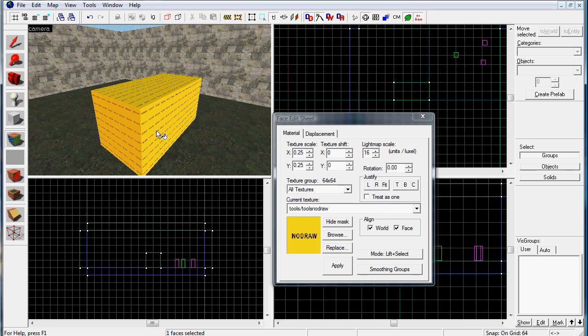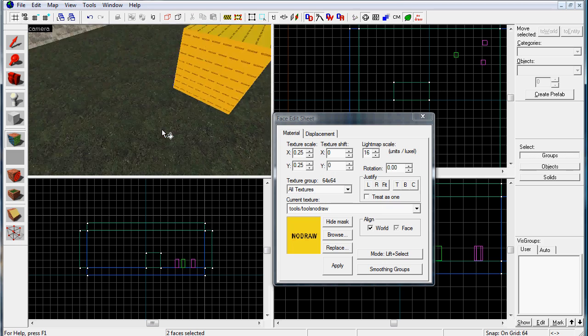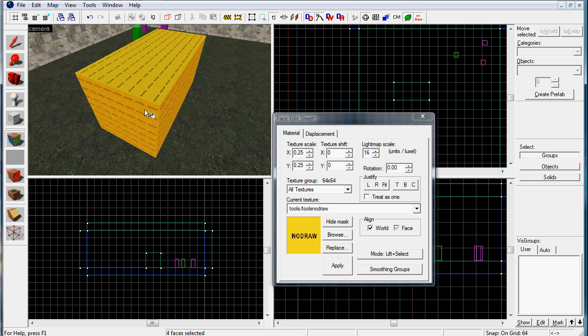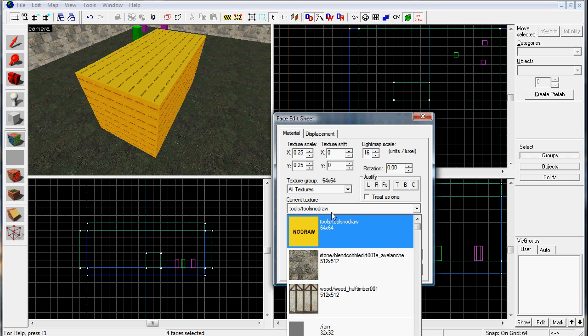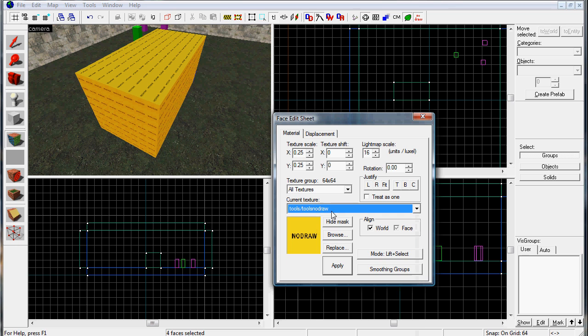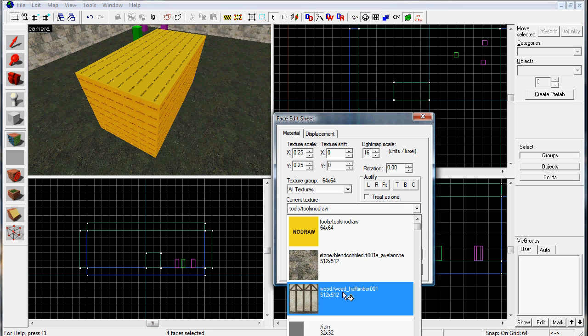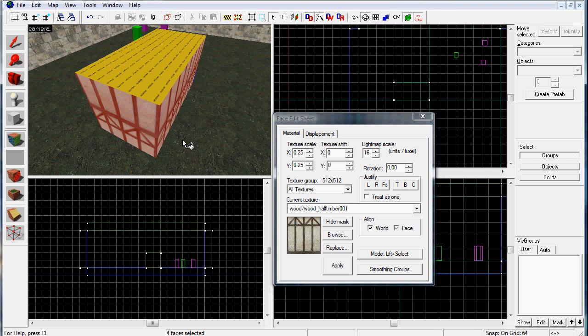Okay, so I'm going to do these two sides first. Actually, I guess I'll do all of them at once. Hold on a moment. Okay, then you hit this current texture, which is no draw. We're going to click on that and go down to the one I've selected, half timber, apply, and whoa, here we go.